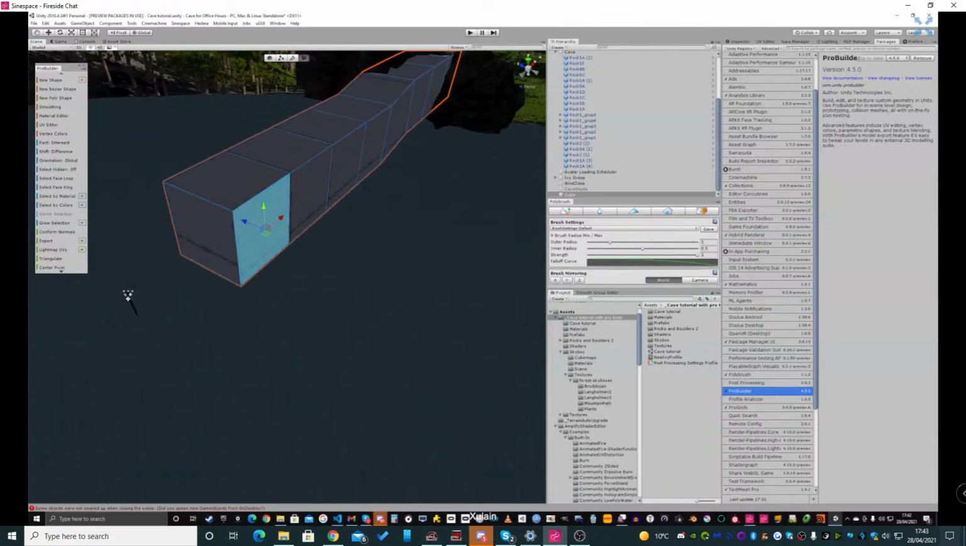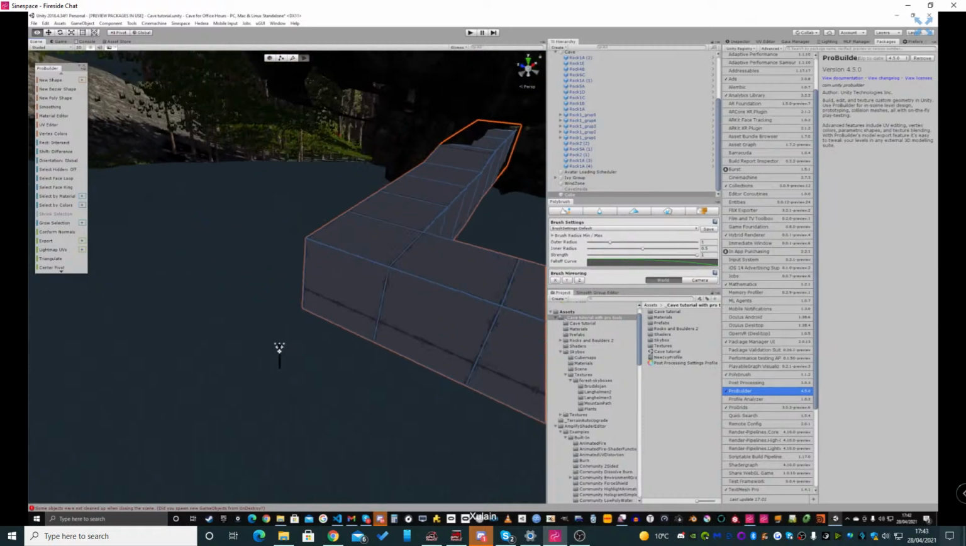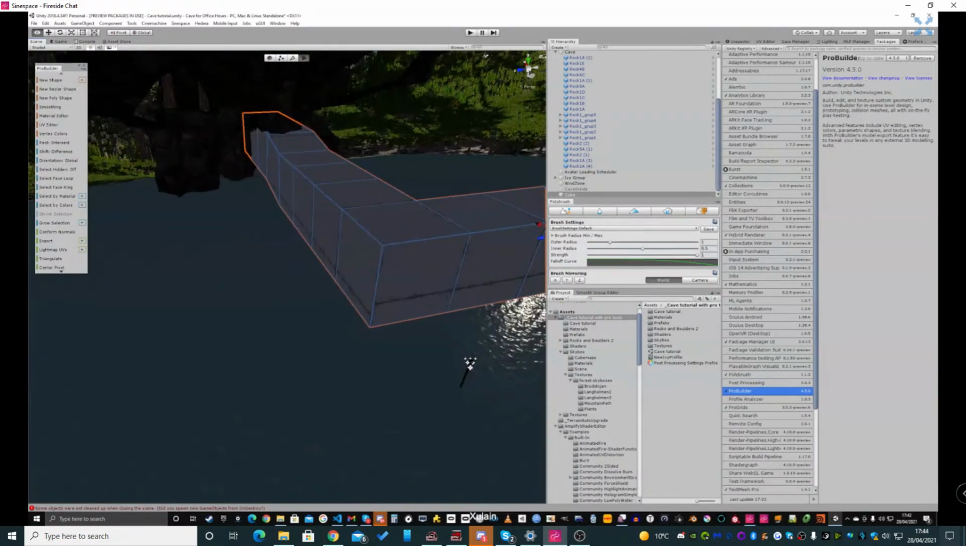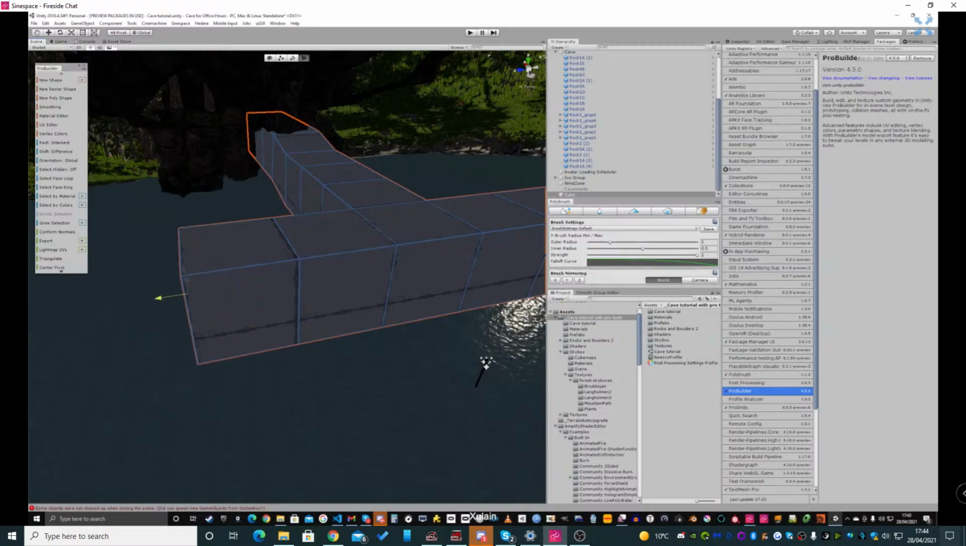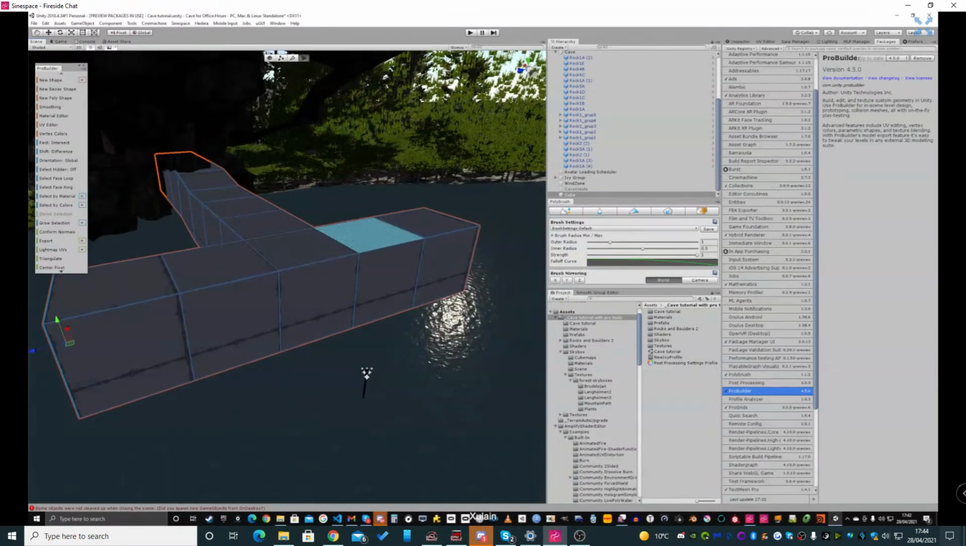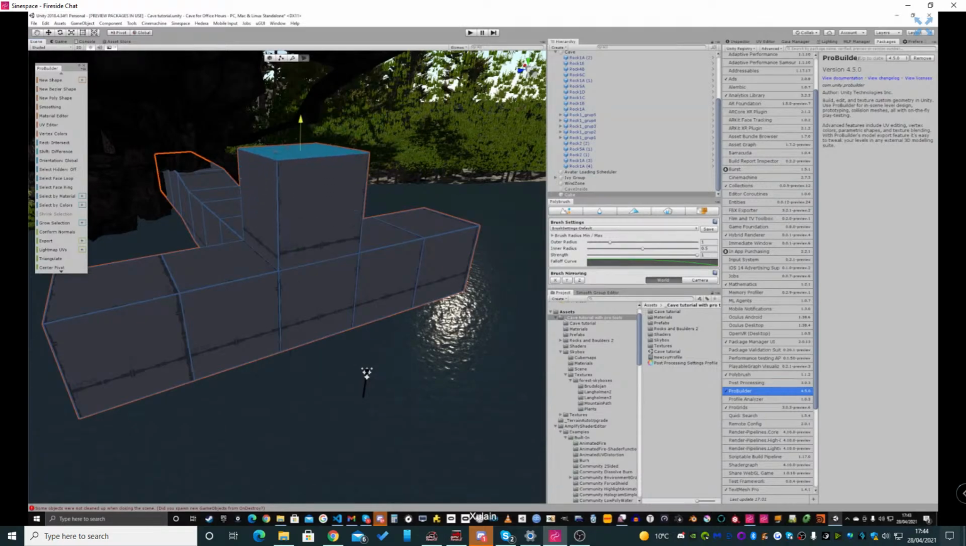So I'm going to extrude that way. Extrude again. Do a couple the other side. And then we're going to go up. I'll start here. Screwed up. Oh, that's weird.